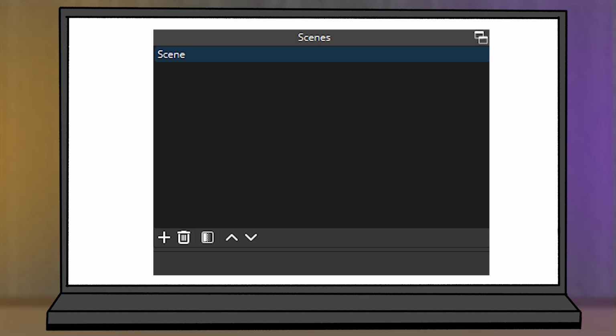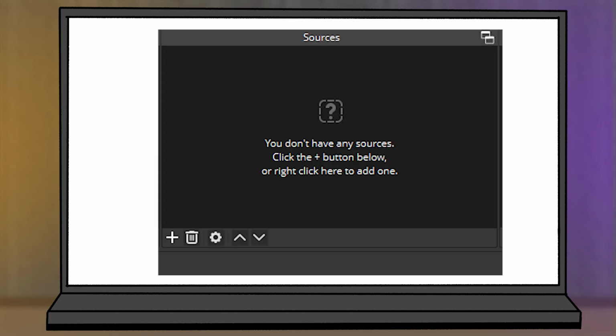And what are those scenes? Scenes are all the sources like game capture, your webcam, alert box, chat box, and everything on your screen grouped together. You have option to add and delete scenes over here, apply scenes filters for the whole scene, and options for organization of your scenes like moving them up or down.